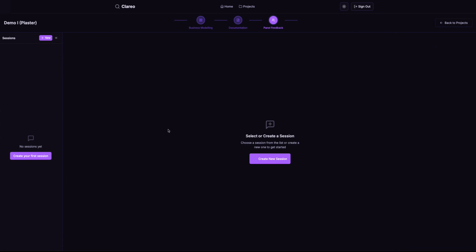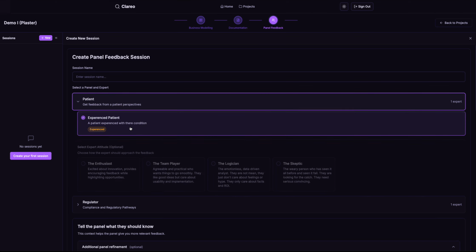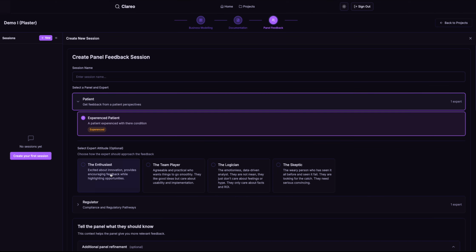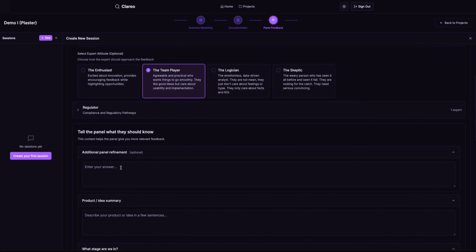In the panel feedback, this is where you can come up with synthetic users for patients or synthetic regulators. We are continuously releasing new synthetic panel members for you to interact with, ask questions, and do that first cut of market research before you have to go into the heavy expenditure. So let's create one. Let's go ahead and look at a patient. We'll take an experienced patient, and then we can select the attitude, everything from enthusiastic to skeptic. Let's pick team player.